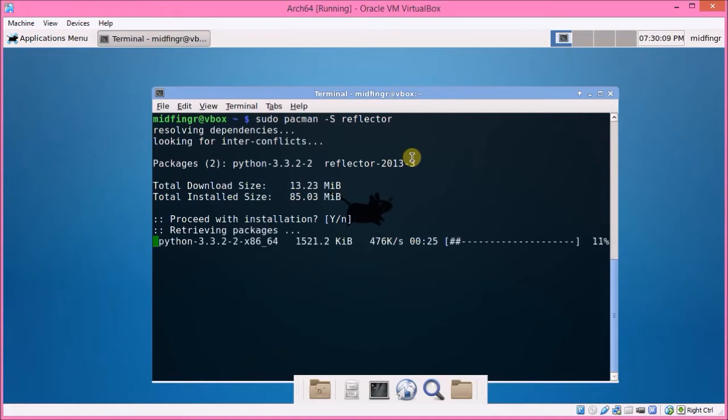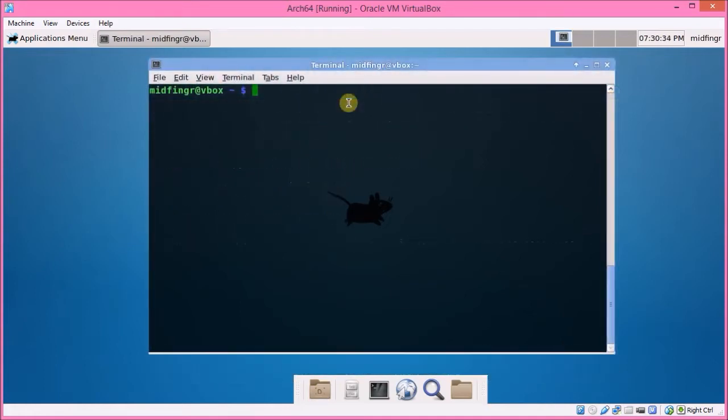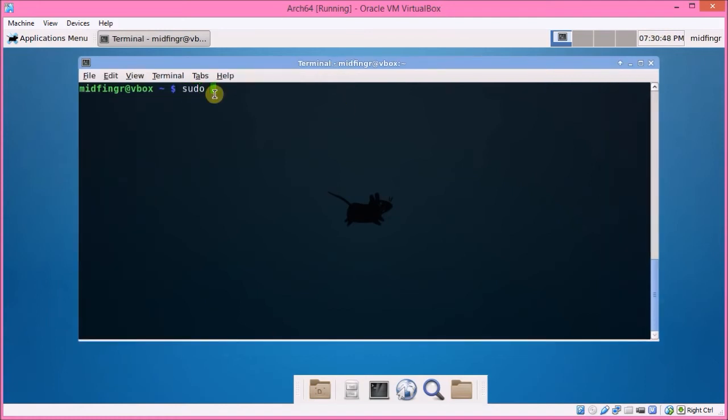and it pulls down one dependency, Python. Once it's downloaded, there's several ways you can approach this. The one I'm used to is sudo reflector, two dashes, and small letters country, and then your country. And then one dash, P for protocol, and we'll use HTTP.